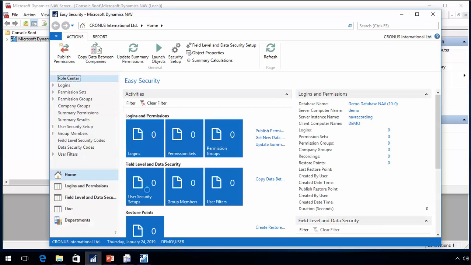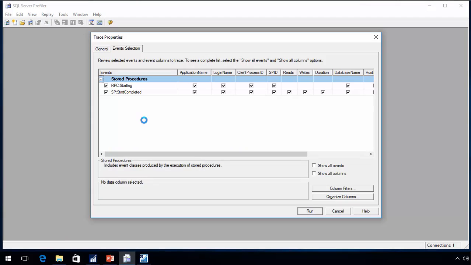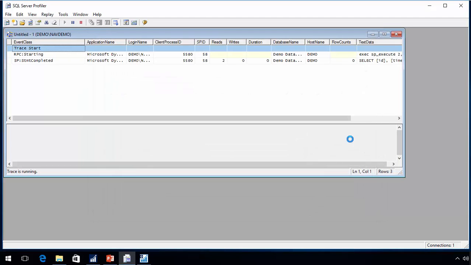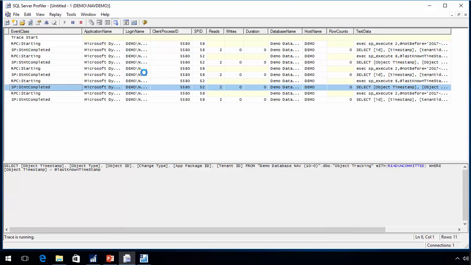You don't want to have a role center that reads a lot of data, because that will of course now be missing in your profiler in here. So, but I'm ready. I will go back to my SQL Profiler, run this trace in here, and it will now start capturing everything I do in here.